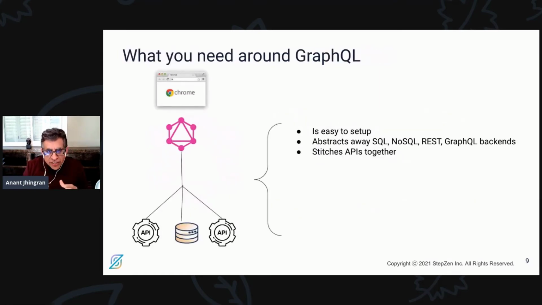But in order to be able to use GraphQL, of course, it should be very easy to set up. You should not get into all the complications with backends. You should be able to abstract away the SQL, the NoSQL, the REST, the GraphQL backends, whatever backends you have, so that you can stitch things together, as Tessa was talking about. And so that's really, really important for you to be able to leverage the power of abstracting the backend APIs away.